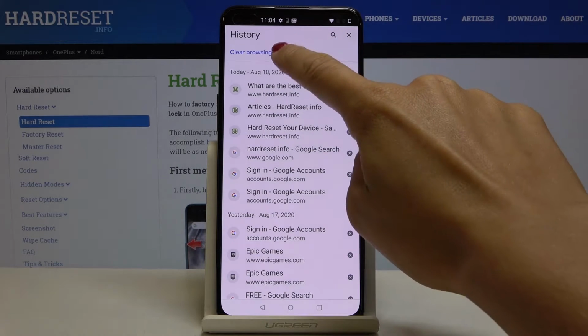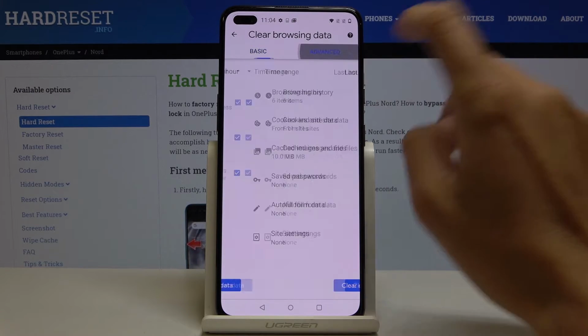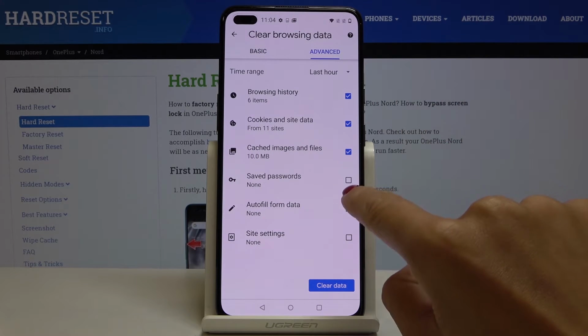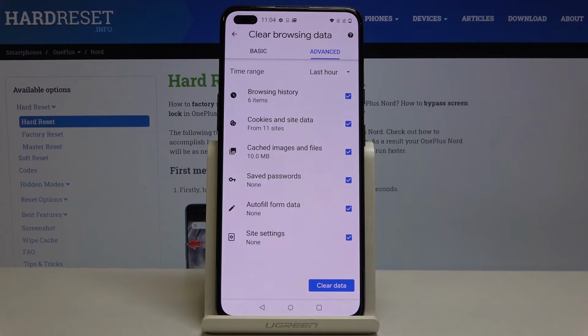And here click on Clear Browsing Data, and as you can see, you've got some basic and advanced options. So under basic, you will find browsing history, cookies and site data, and also cached images and files. And then under advanced, you have a few more, and these are saved passwords, auto-fill form data, and also site settings. Just mark those that you would like to remove.